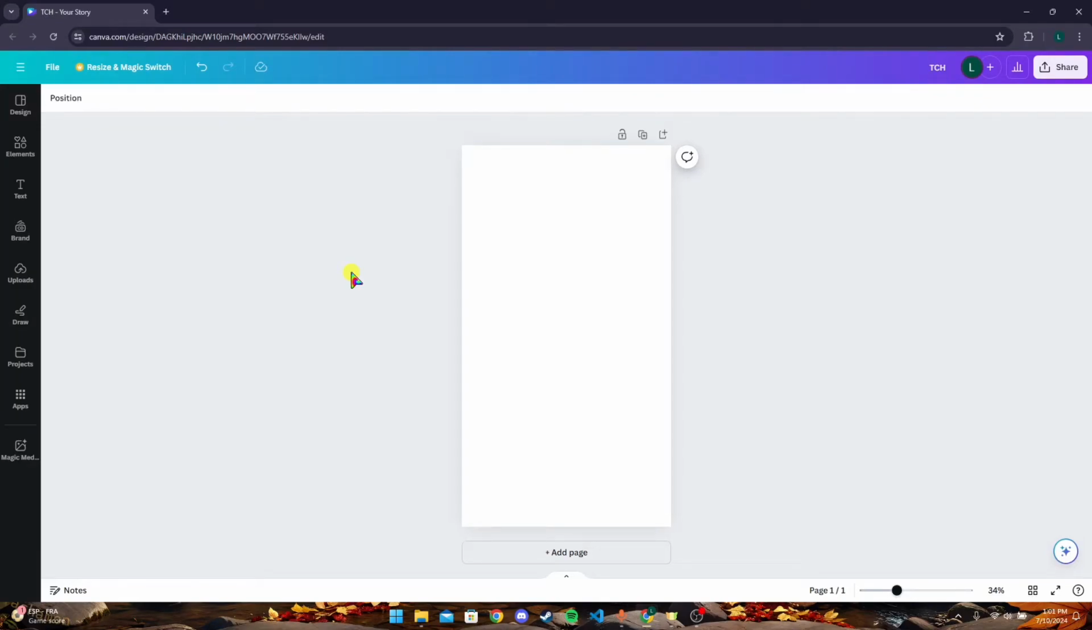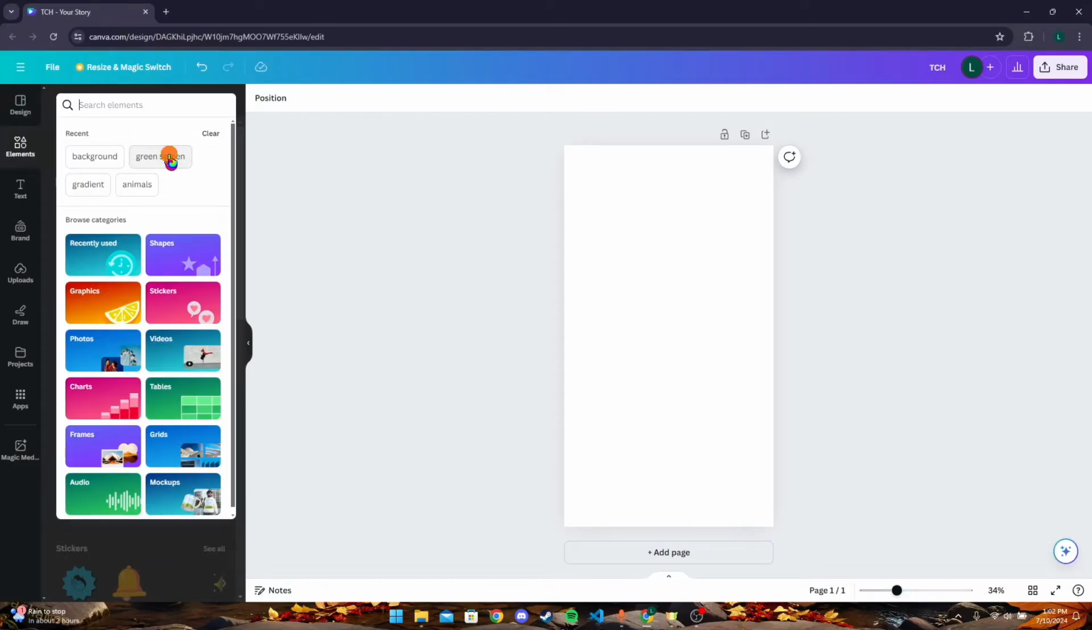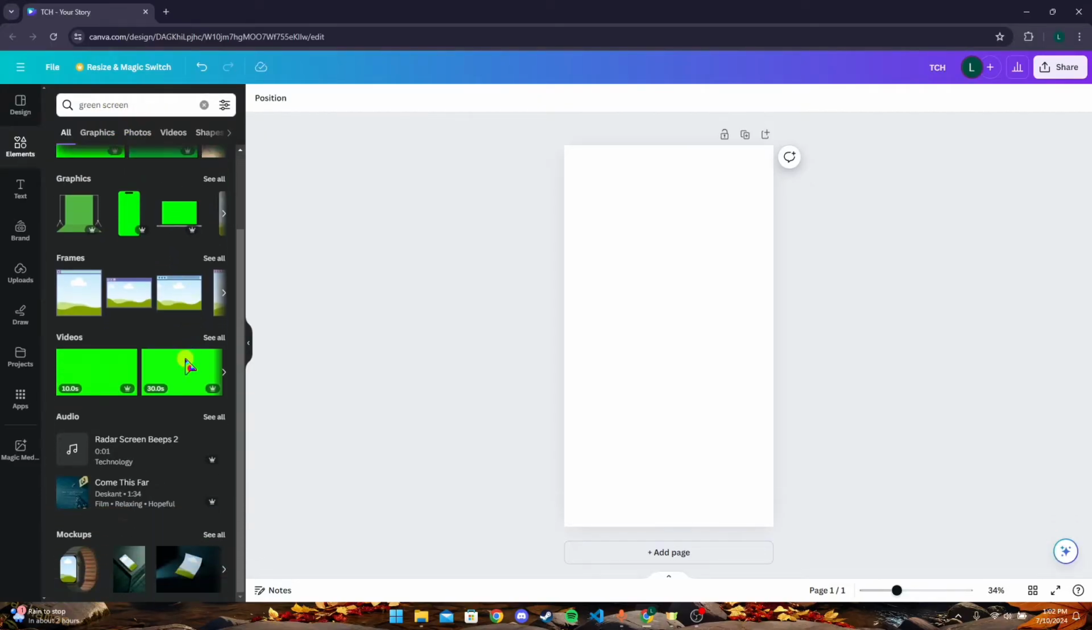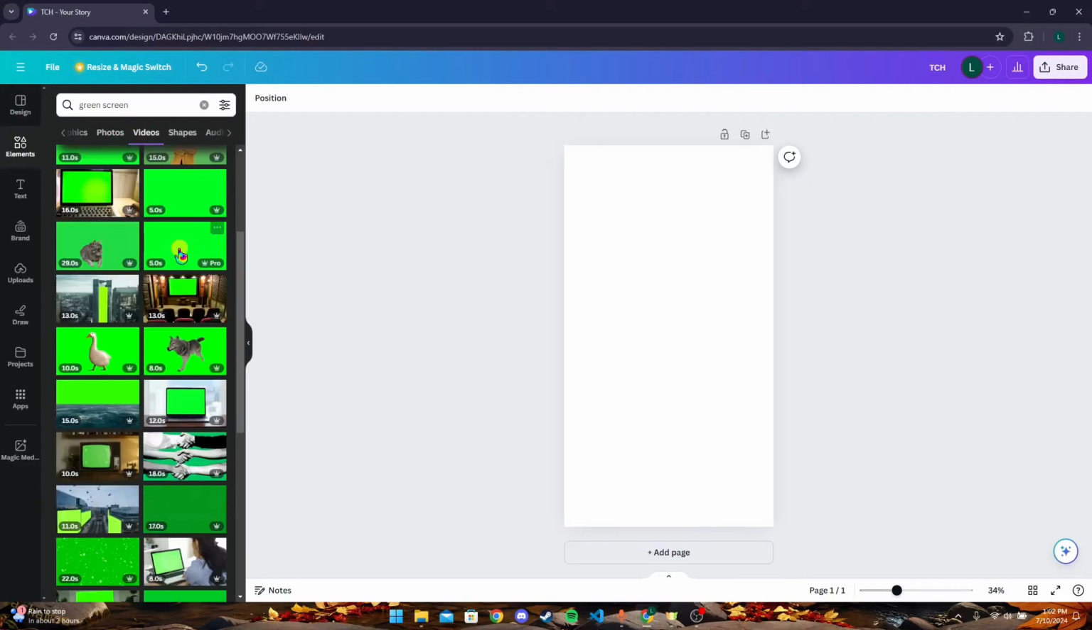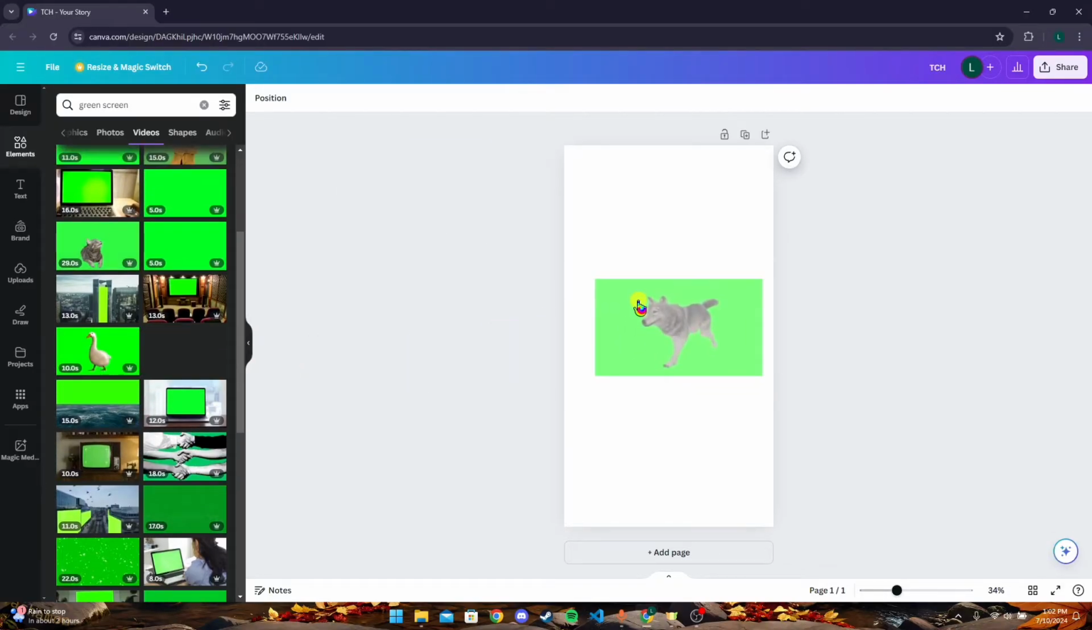In this video, we are going to learn how to change green screen background on Canva. First of all, open up a blank space on your Canva. After that, go to Elements tab and search for green screen. Now you can choose any one from here. I'm choosing this one.